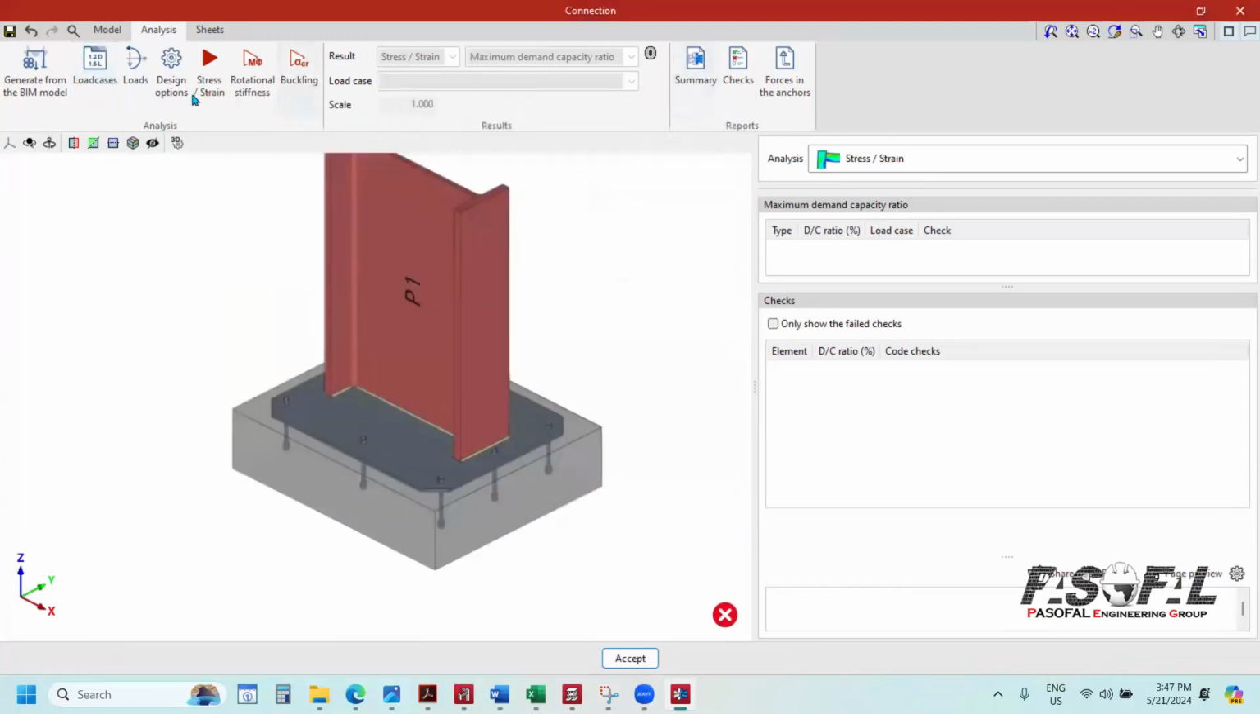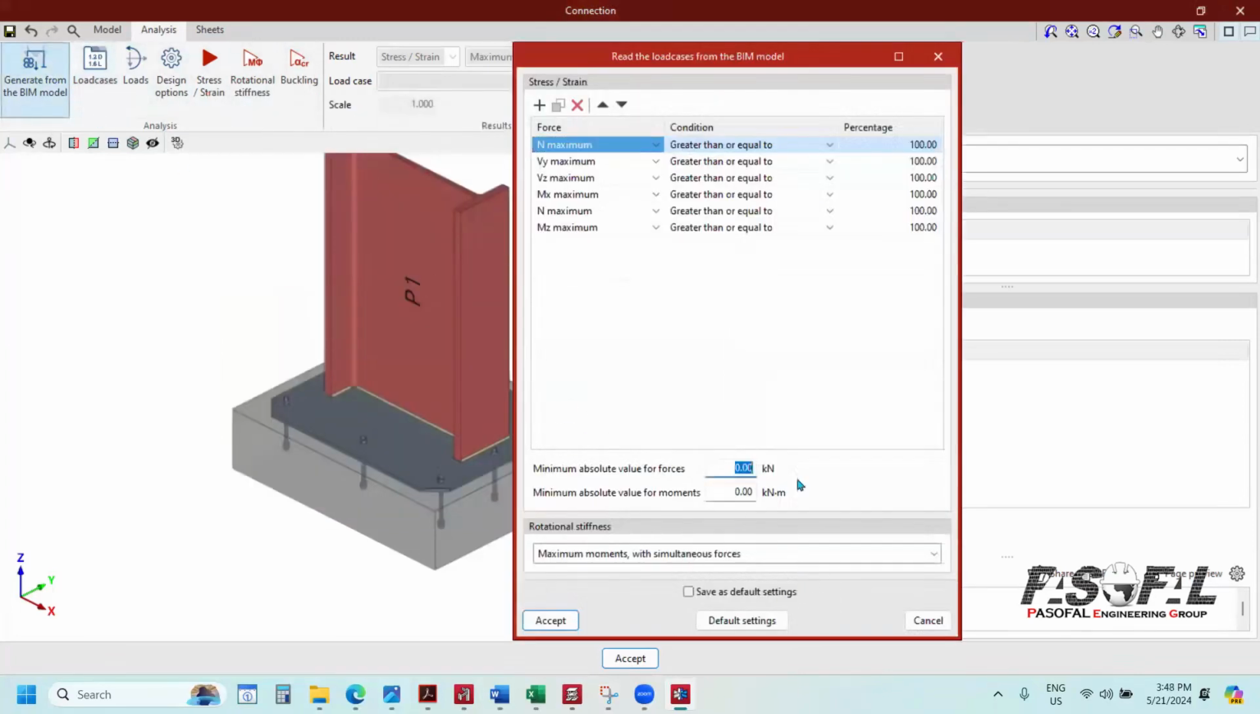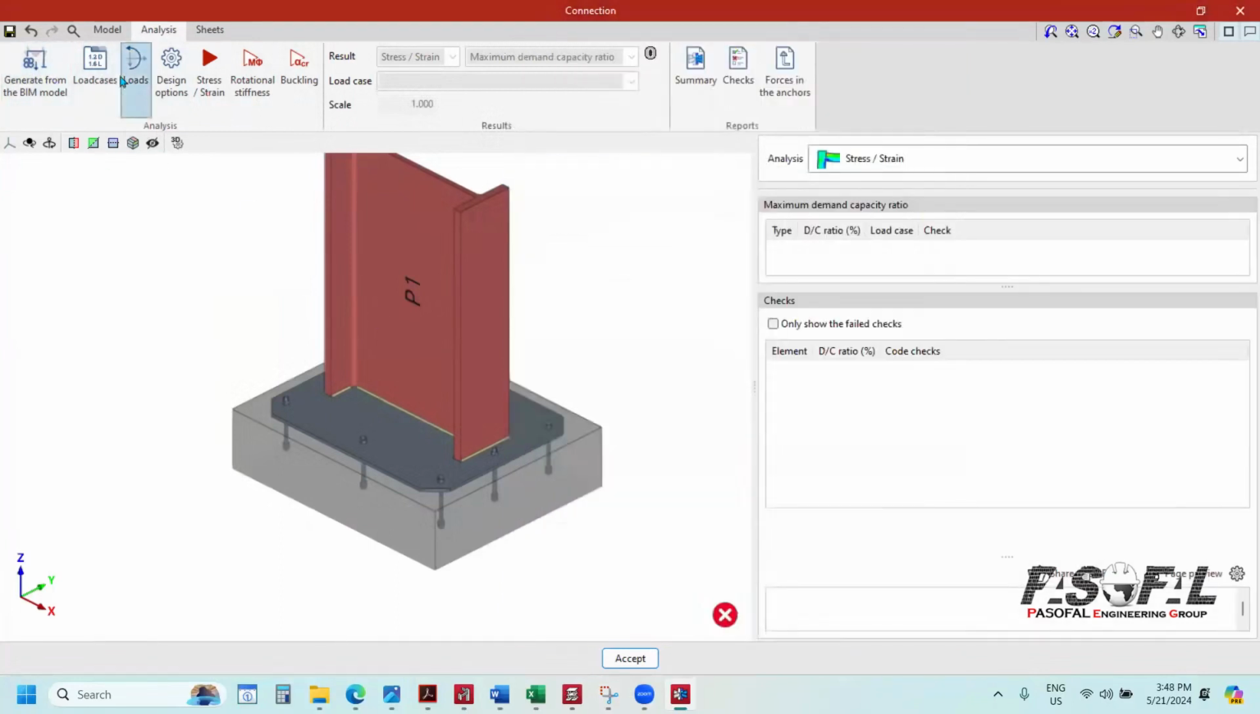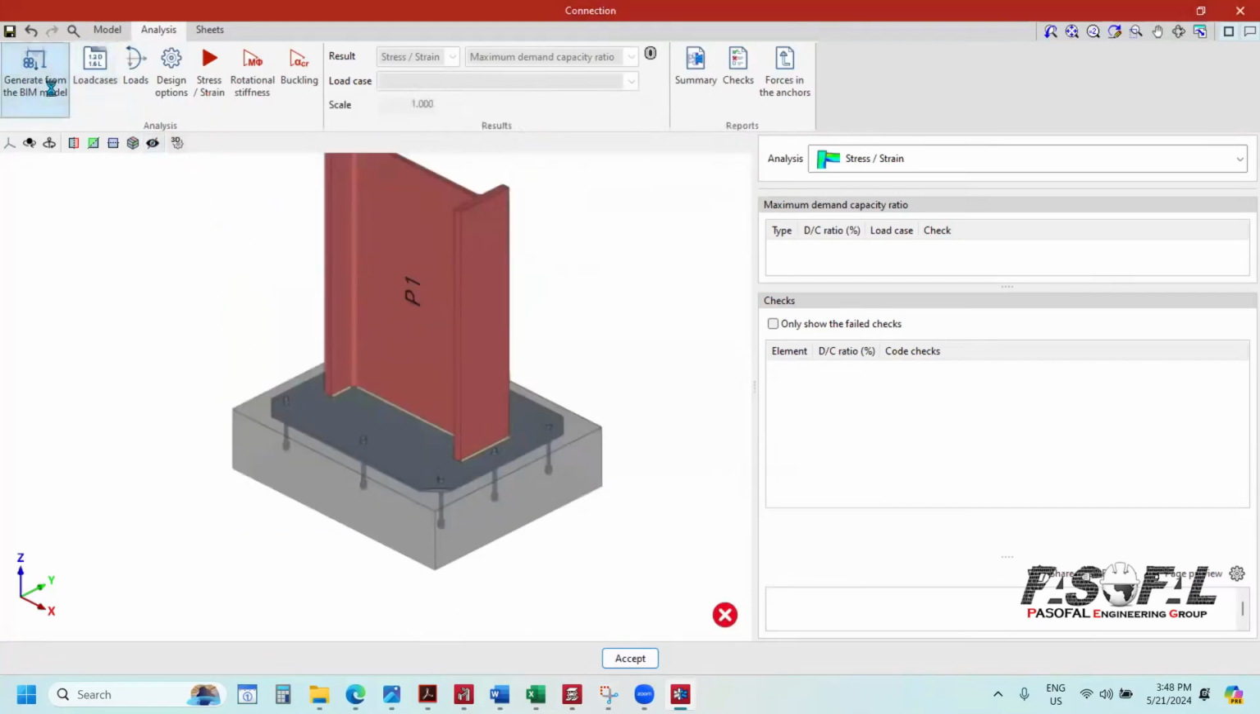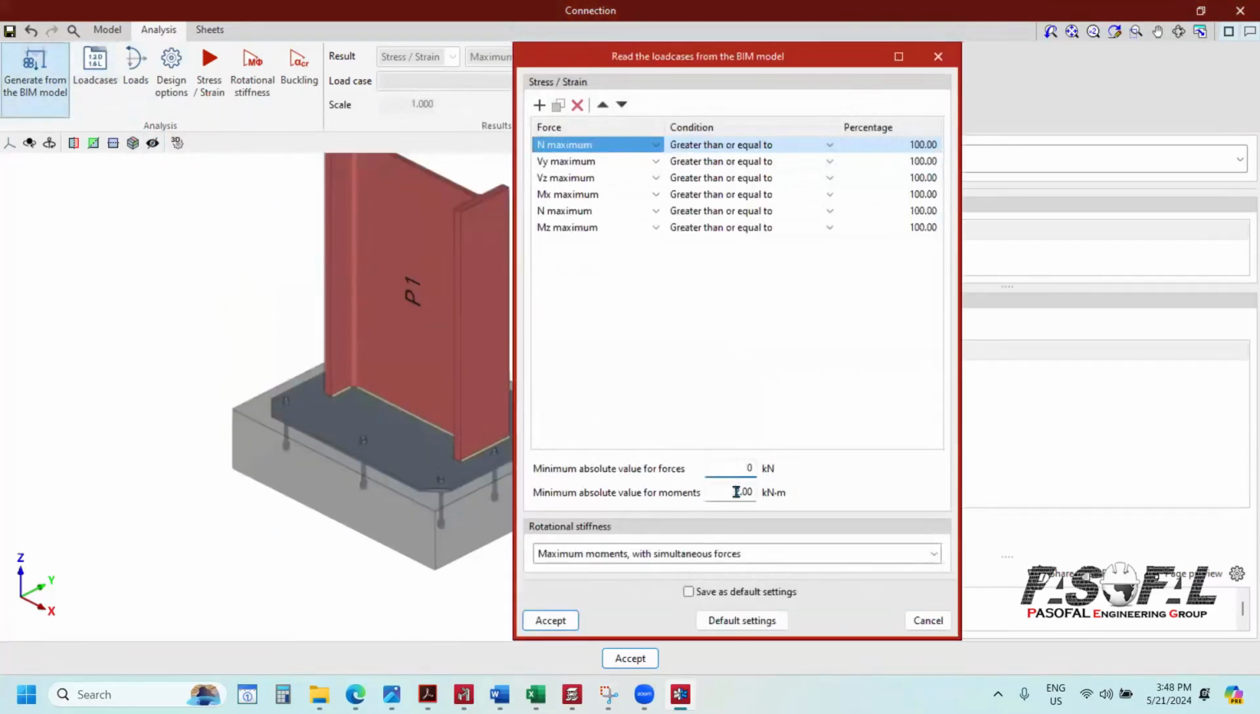Okay, so let me just go back there, and then here I will say whatever is less than 2, so just filter for me. Okay, so that's why here I can see that this is my critical combination. Okay, and then accept.